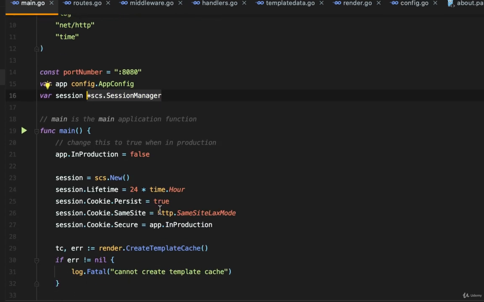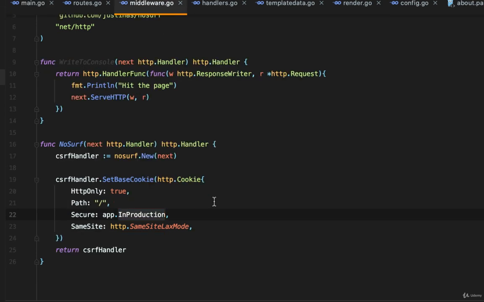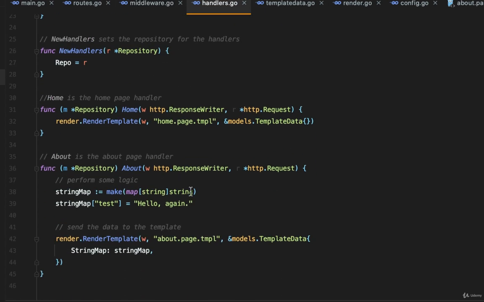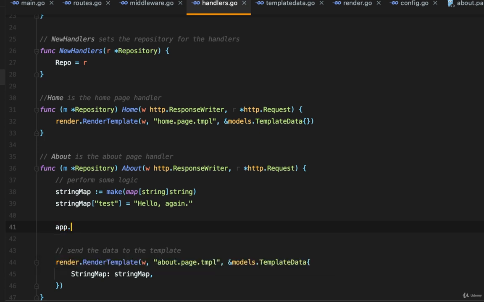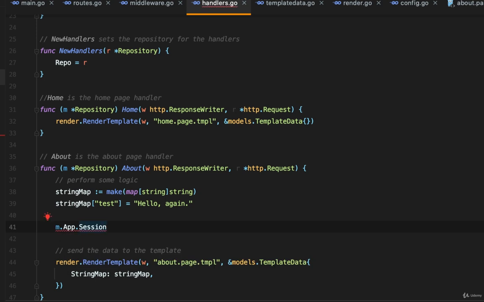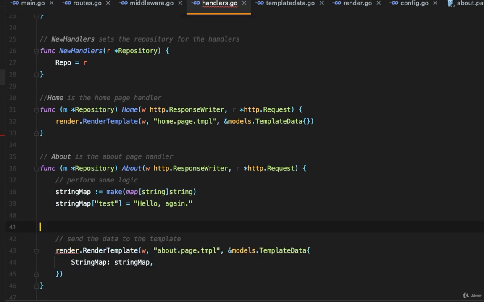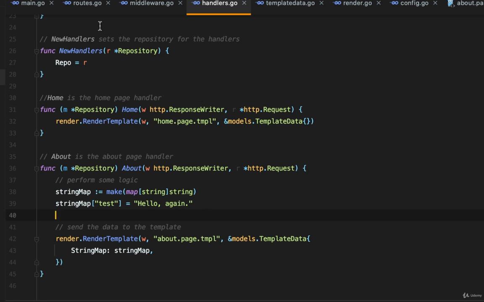Back in main.go, once I've declared this session, all I have to do is say app.Session equals session. And now, if I need access to that session, I can do it. So, not my middleware, in my handlers, let's say I go down to one of my handlers here and say m.App.Session, you see I have access to it. And I can do all the things that I need to do from it. I can get a value from the session, or I can put a value into the session. Well, we're not doing that yet, so I'll delete it. I'm just demonstrating that I now have access to that session variable stored in the application config.